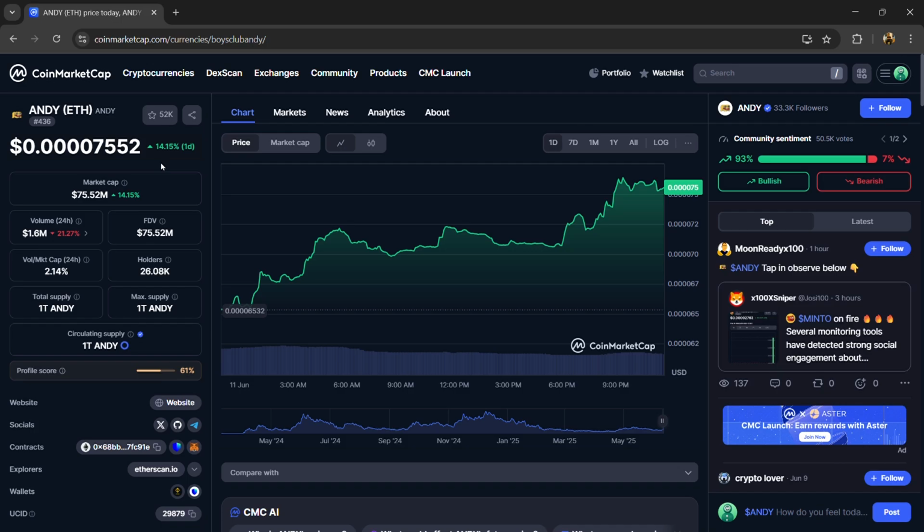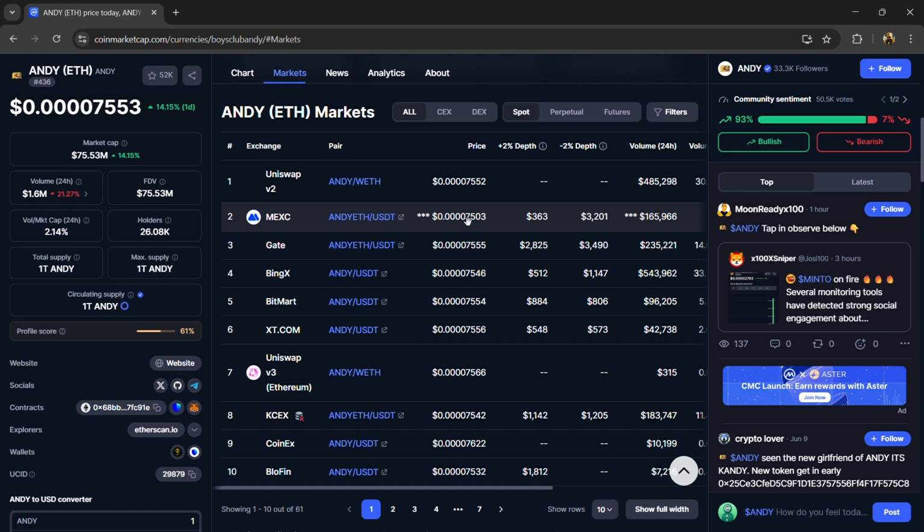Hello guys, today I'm going to tell you how to buy and sell an ETS token. Firstly, you have to open this token on CoinMarketCap and click on the market section. Now here you can buy and sell this token on centralized and decentralized exchanges.